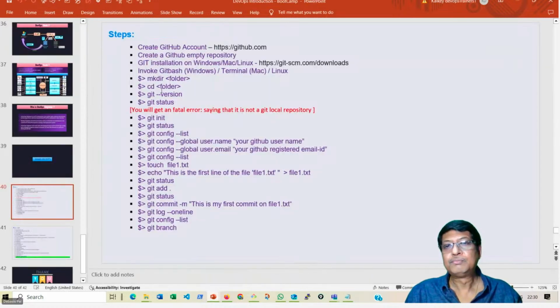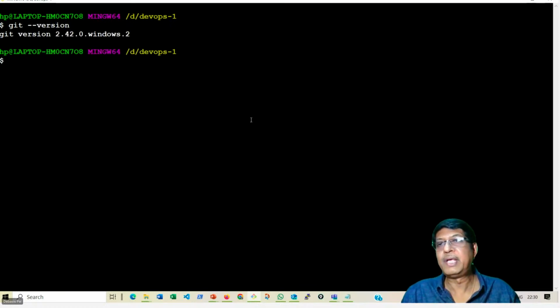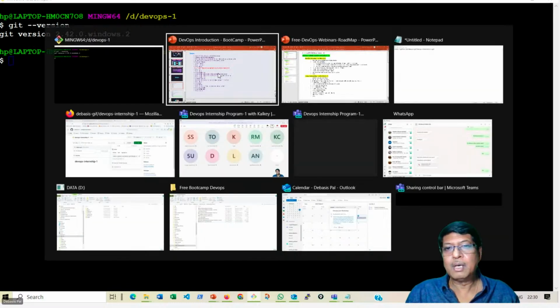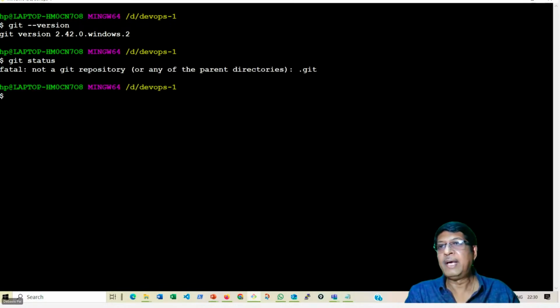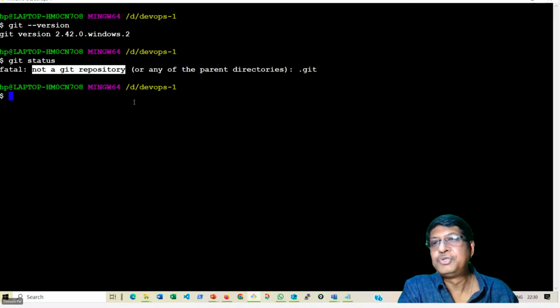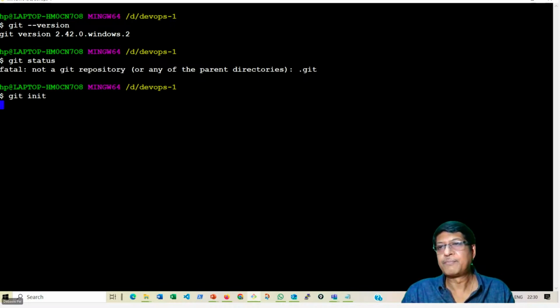I would like to check my Git version. What is the version of Git I have installed on Windows? So it is saying that this is the latest version, 2.42 on Windows. Okay, fine. That means Git is there. I will say git status. What is the status of my Git? And it is giving me a fatal error. It is saying you are not at all using a Git repository, local repository, or there is nothing called this. So I will say, please initialize Git for me.